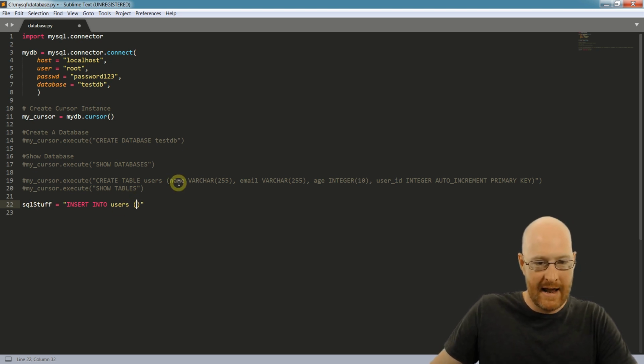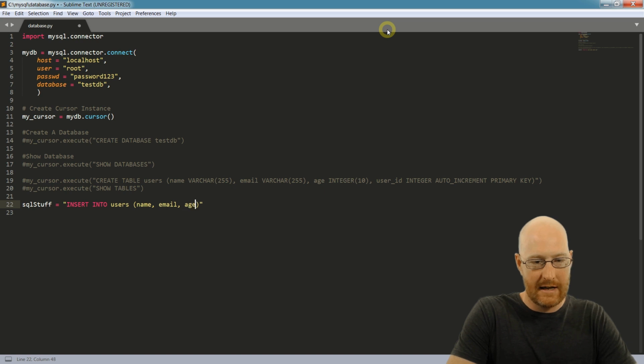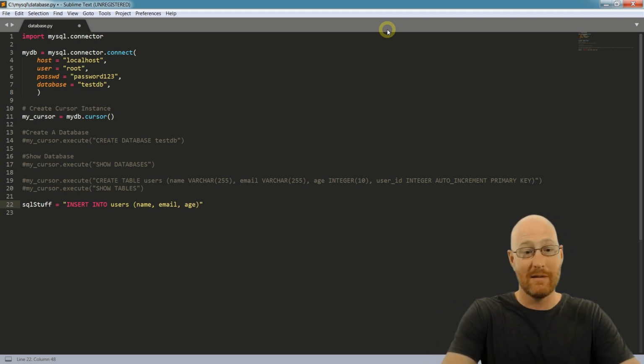So we had a name, an email, and an age. We don't need to put the user ID because the database will add that automatically since we put this auto increment thing. So we don't have to deal with that. So let's go name, comma, email, comma, age. Well, yeah, it probably does matter where you put them. So we probably shouldn't do age, email. We'll do email, age, because that's the way they look in the actual table itself.